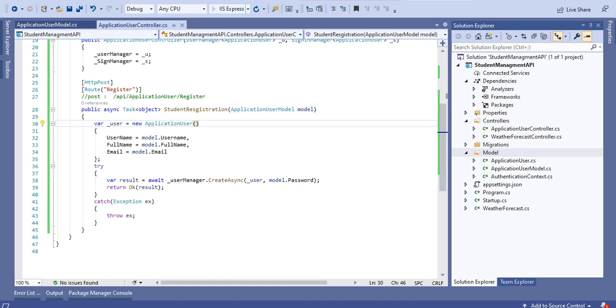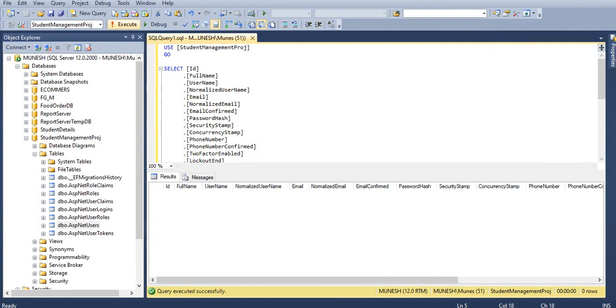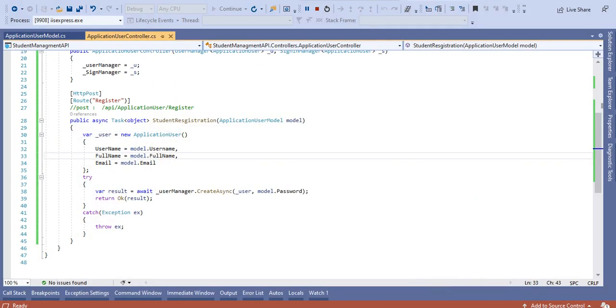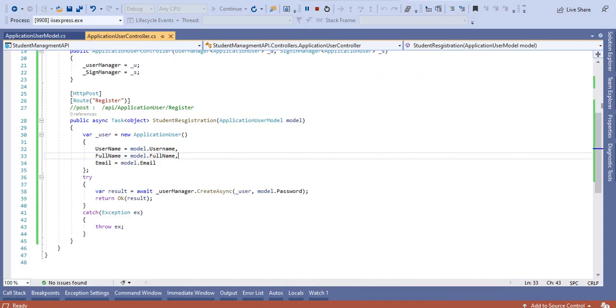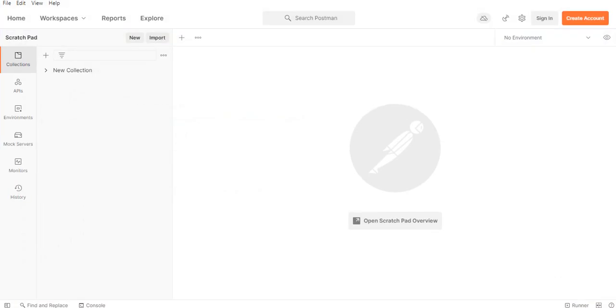Currently, let's go to the SQL server, and when I run this query on this table, we are not seeing any data. We are going to insert the data. After running this application, it comes to the default API or the default controller, that is weather forecast. From here, I'm going to take this port number or the URL. Let's copy this one.